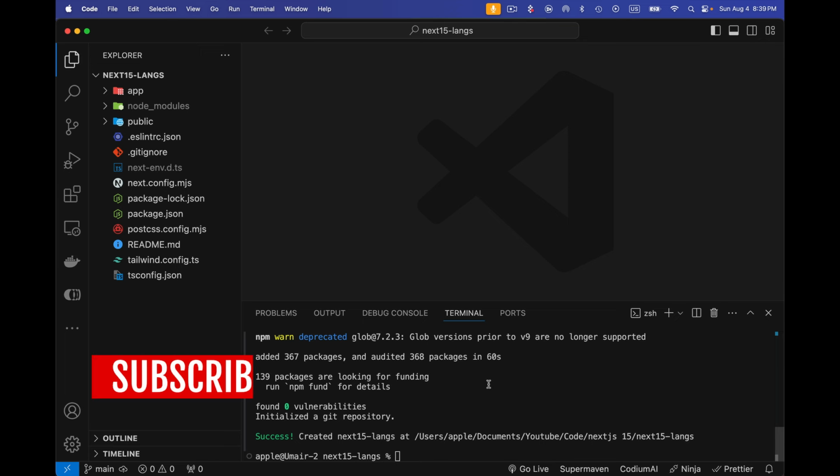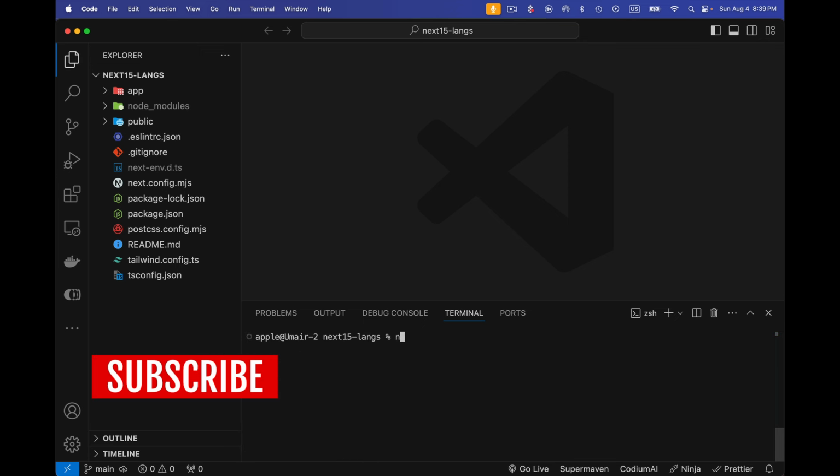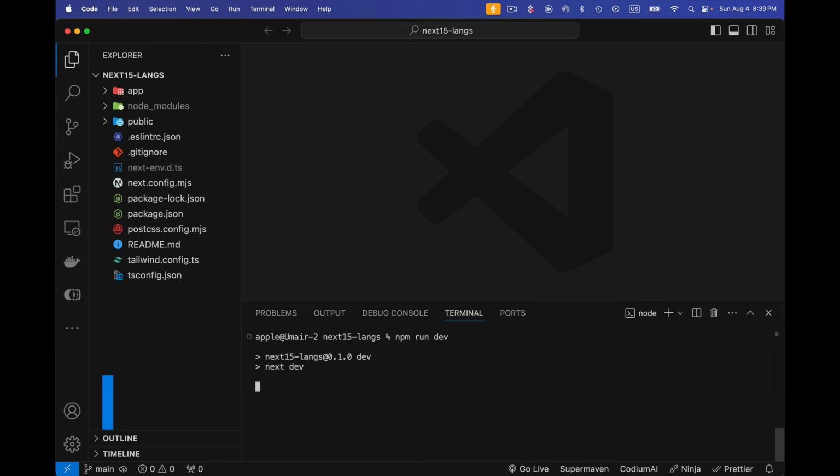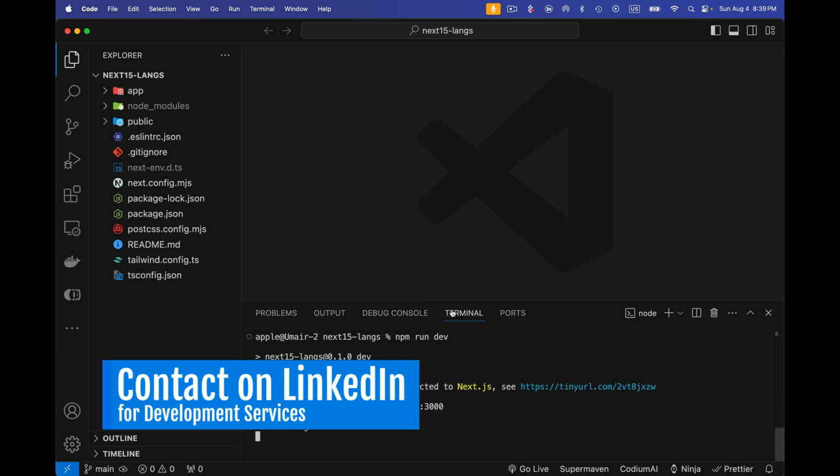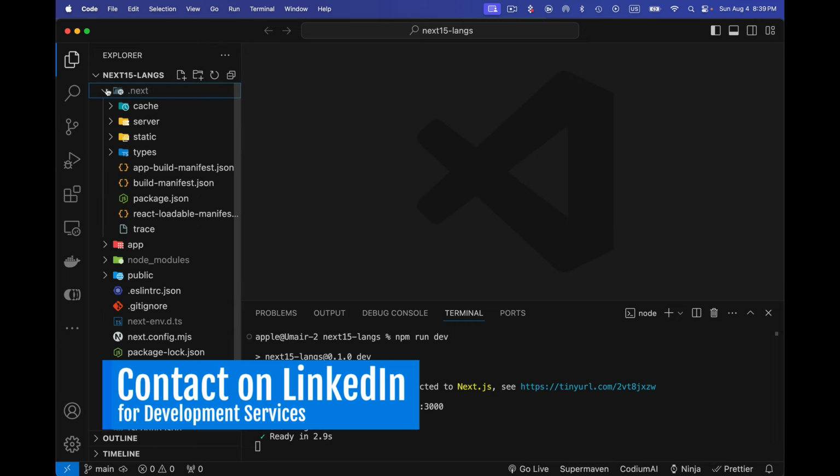So the project is created. Let me clear the terminal out. First of all, let's try to run the project so we can see everything is going well. So it is currently starting and building the project, and the .next folder is created.